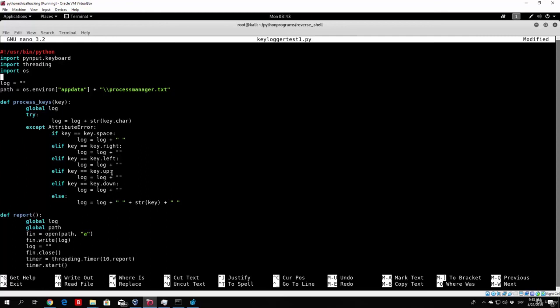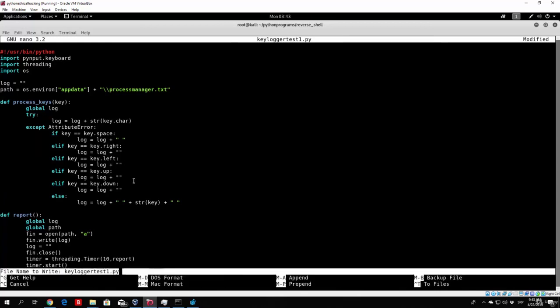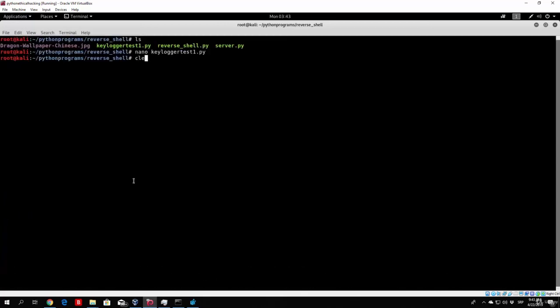So this is our entire keylogger, I believe. Now we will test it in the next video. So let us save this for now. And in the next video, first of all, let's rename the keylogger test.py into just keylogger.py, since it is no longer a test file. This is a file that we actually want to import to our reverse shell.py, which we will do in the next video.